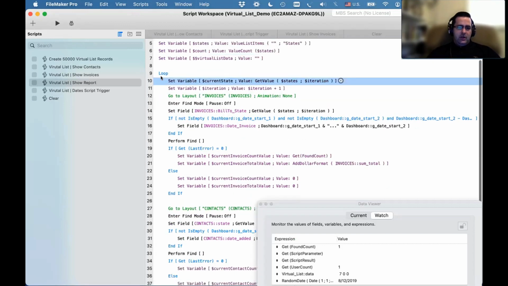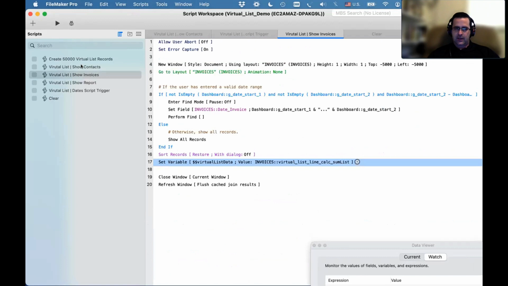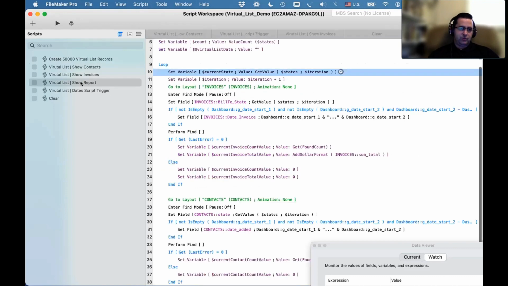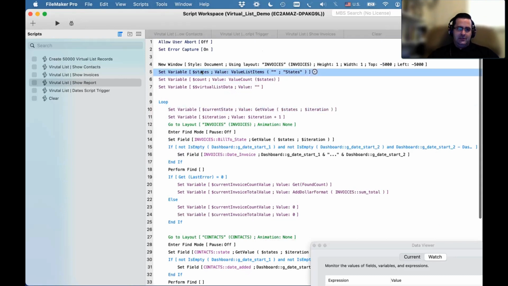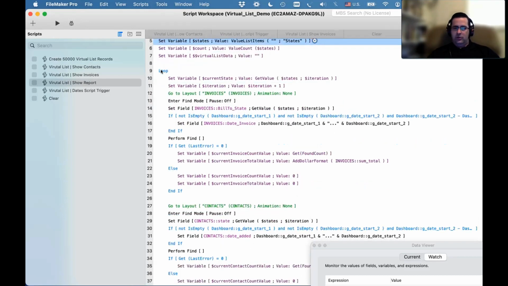And then here, we're doing something a little more complex than these past two scripts. So in show invoices and show contacts, it's just a basic go to this layout, do a find, and then return this calculation field in this variable. In this report script, what I'm doing is I am looping through this list of states. And then for every single state, starting with, what is it, Alaska or Arkansas? I forget which one.